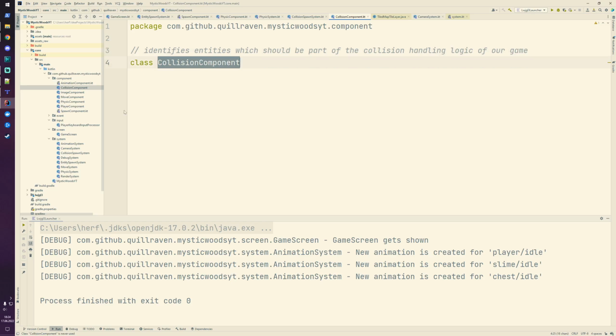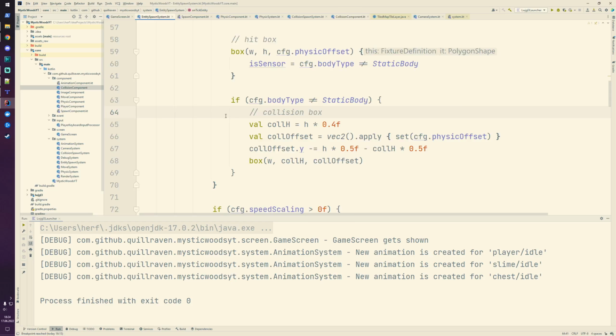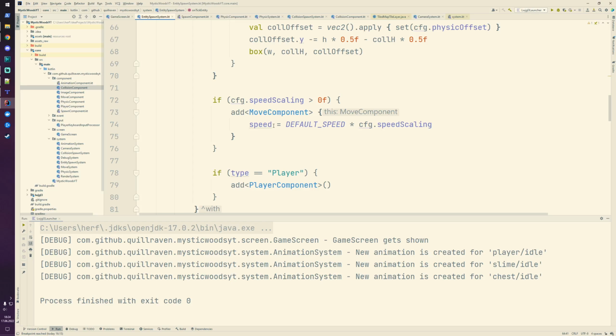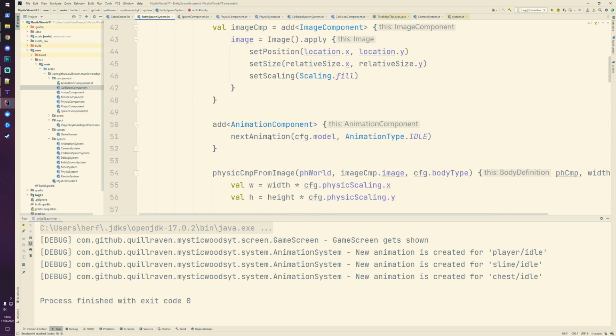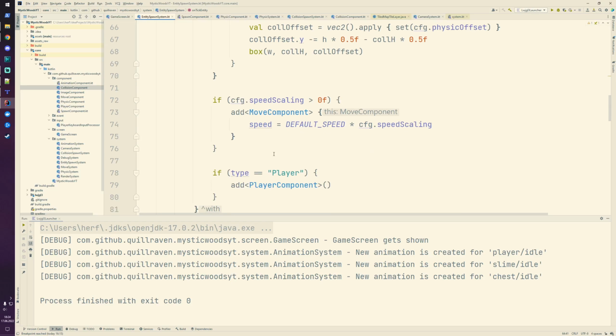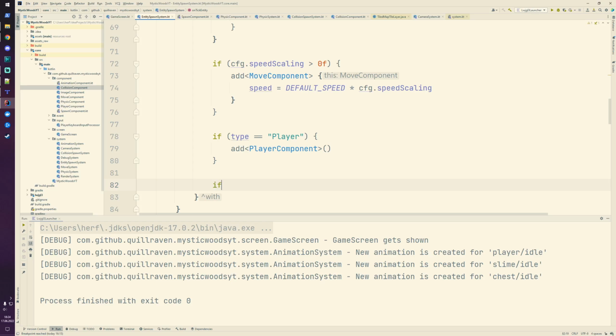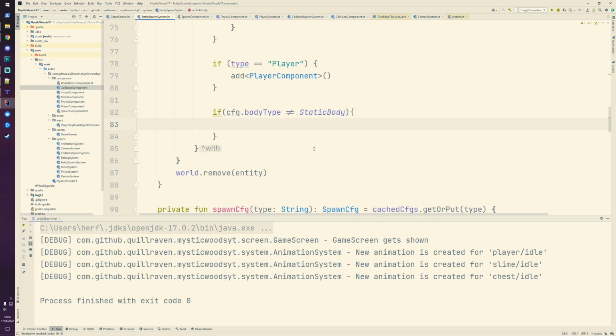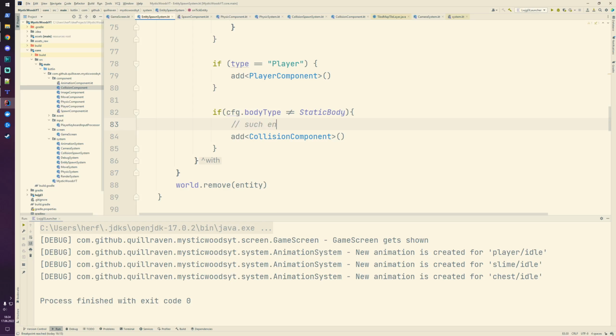And this component gets added in our entity spawn system. So here, where did we have that? Here, inside the physics component. Let's add that below here. If the config body type is not a static body, so it's a dynamic or kinematic body, so a player or a slime in our case, then we add the collision component to those entities. Such entities will create and remove collision objects.